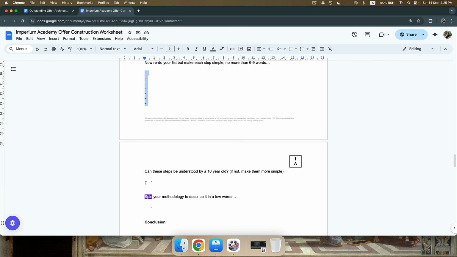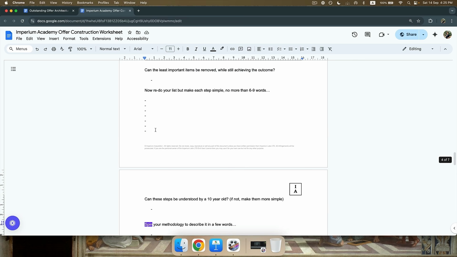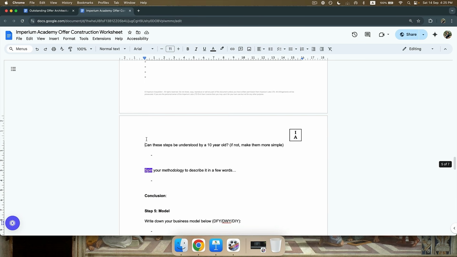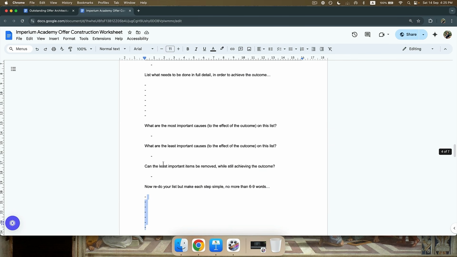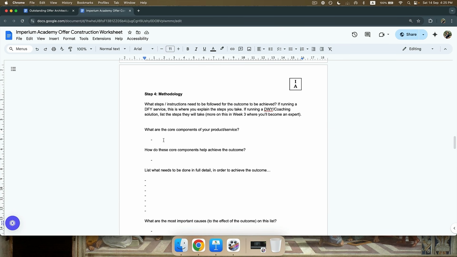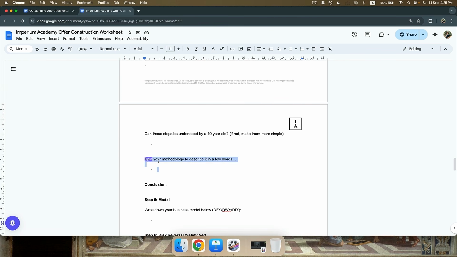Now, if you can't do this yet, which is fine, right? Because you're not going to be able to do this until you're an expert. What you want to do is answer the next question first, which is, can these steps be understood by a 10-year-old? Because you need to make your methodology really simple and understandable. But you're not going to be able, like I said, to do the methodology thing until you're an expert. So you can revisit it after you've become an expert. But for now, all we're doing is this. Spin your methodology to describe it in a few words.